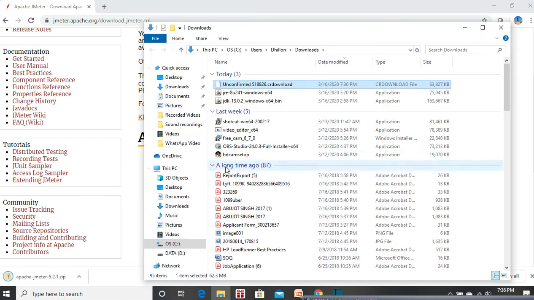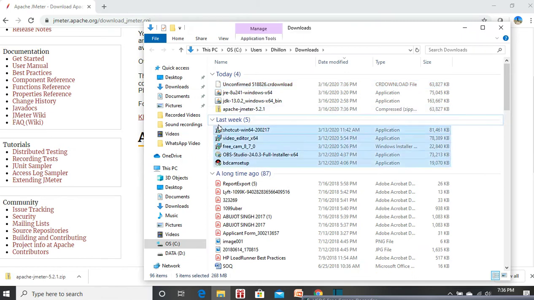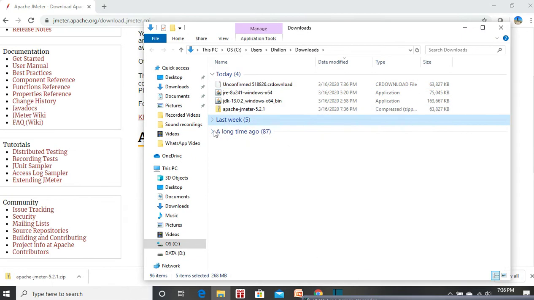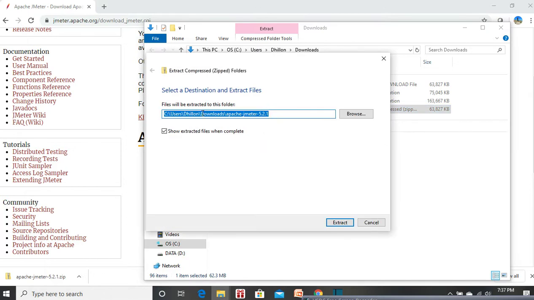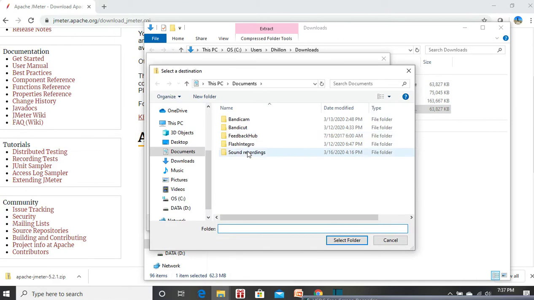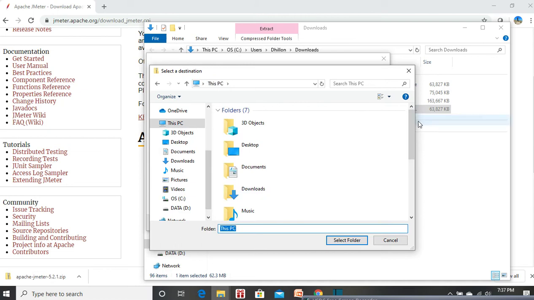So let's see in the folder. That was easy, right? Alrighty. So over here we can see that the zip of JMeter has already been downloaded, and we have to extract it. And I'd try to extract it at some other location other than the downloads location.